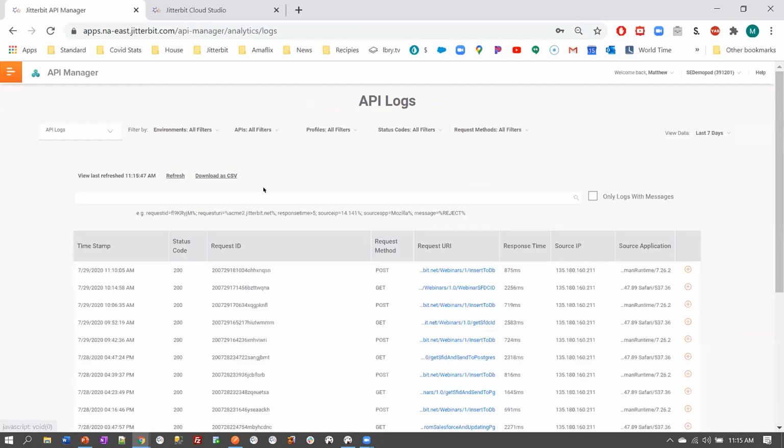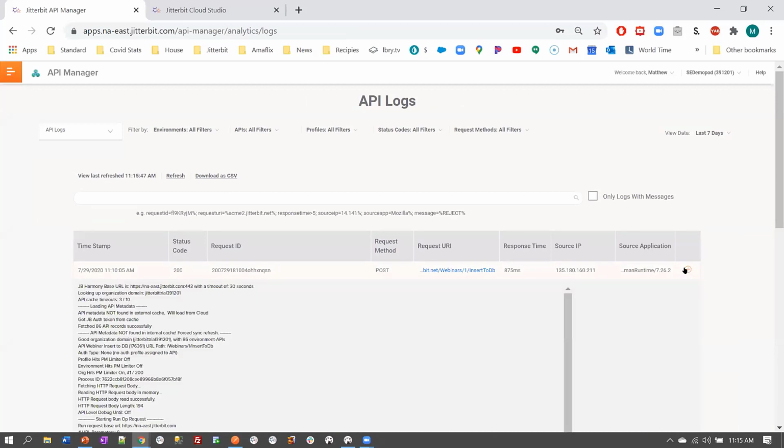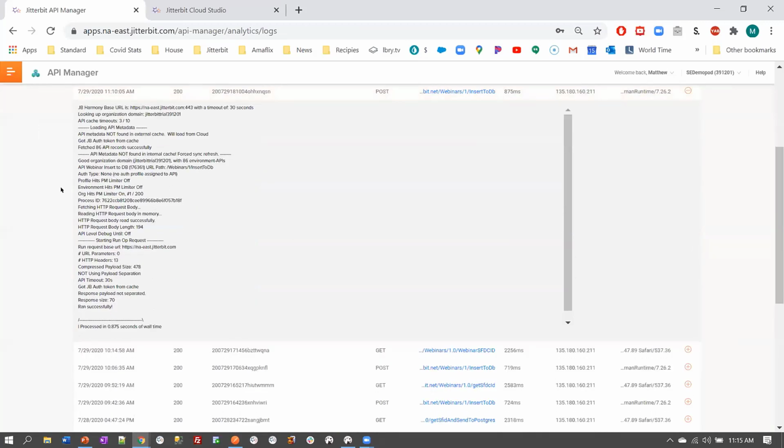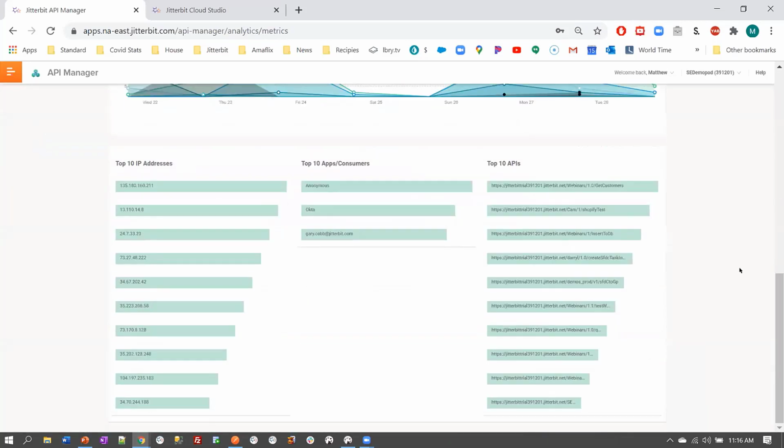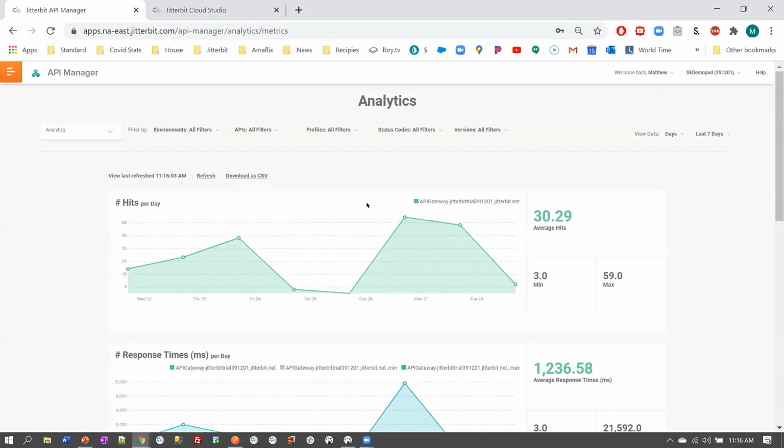In addition, we have the logs. Remember, I turned on that verbose logging, so I have some information about the last time I ran an API and what happened. On the analytics front, we have a series of indices, top 10 IPs, the top 10 apps and consumers of the APIs, and then finally, what's your most popular APIs, along with some graphical information about the performance of your APIs and basically the load you're putting on the system.